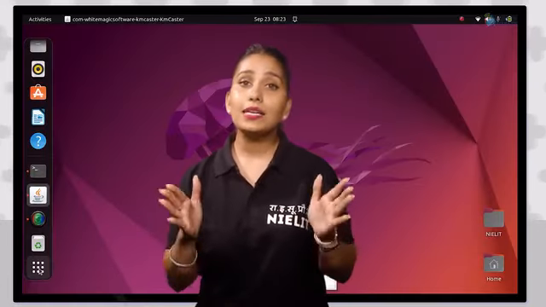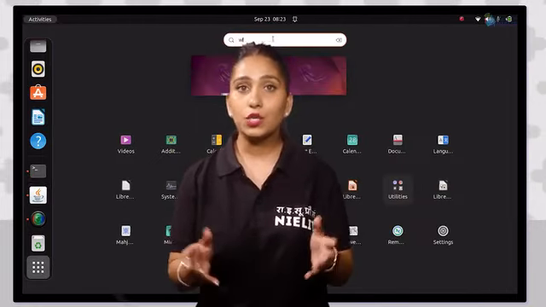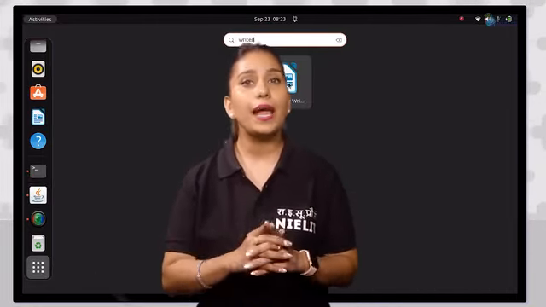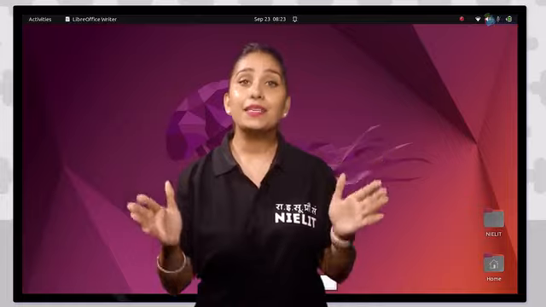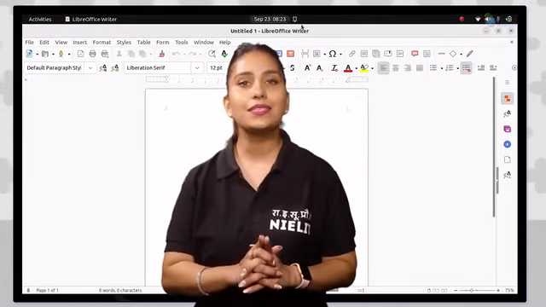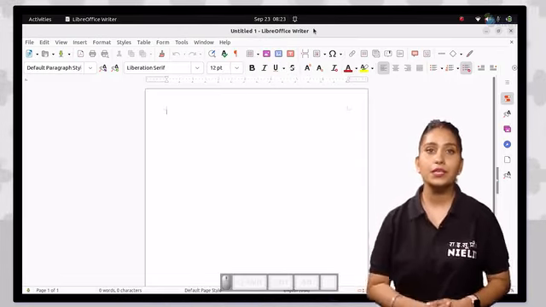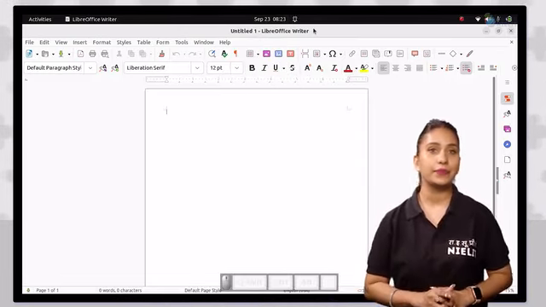To start LibreOffice Writer, simply click on its icon. It opens Writer with a blank document. By default, the name of the blank document is Untitled 1 and the file extension of LibreOffice Writer is .odt.